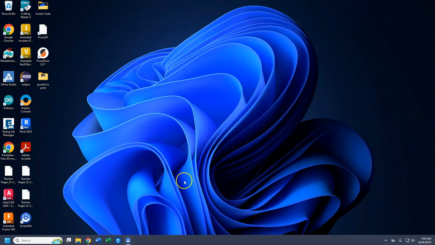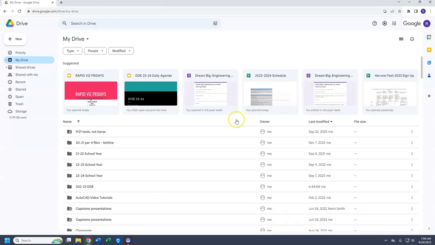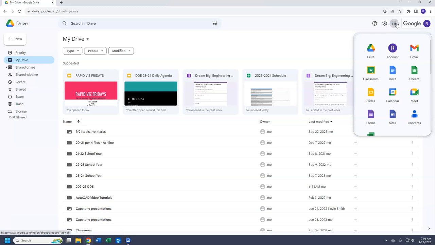Today we're going to start our DDE portfolio. In order to start that, I'm going to open up my internet, and I'm going to start with my waffle. So it's a Google app, so you have to be on Google. And we're going to go to Google Sites.